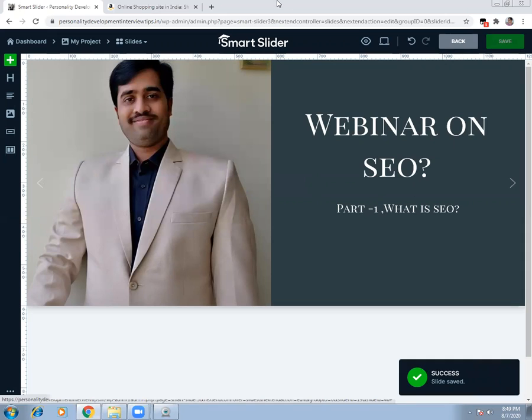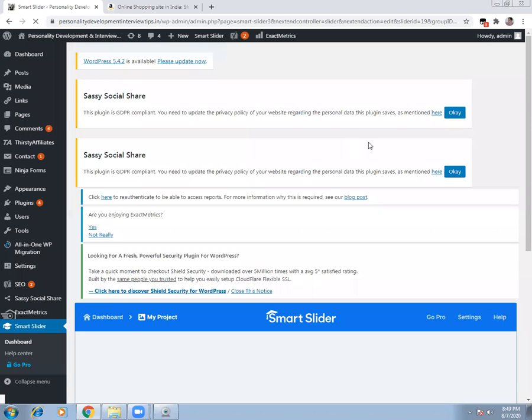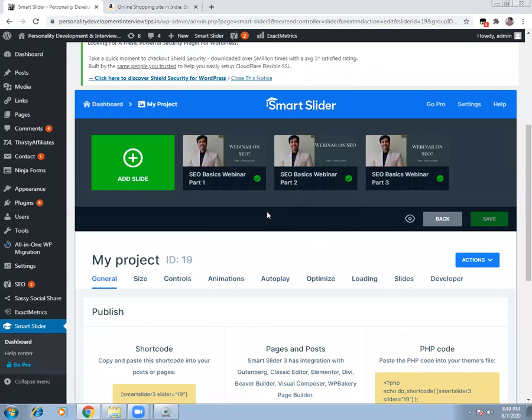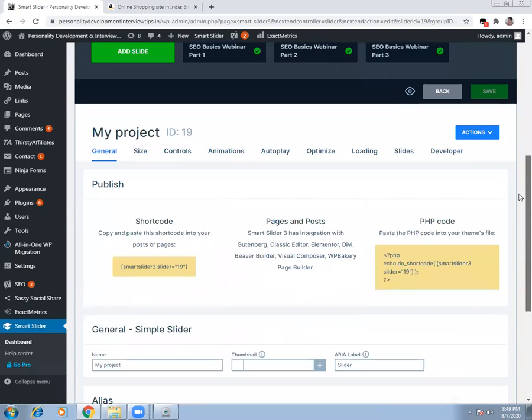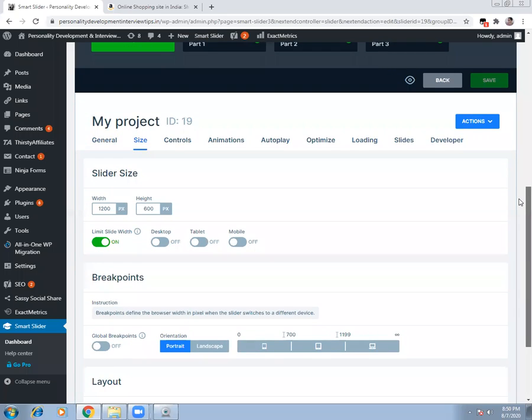Now if you want to check out further details, you can also go to the dashboard, go to my project, and see how it works. Now this is your slide number 19. So this is a project. Here are the controls. You can increase or decrease the size, the width, the height, you can customize it. How much size banner do you want?